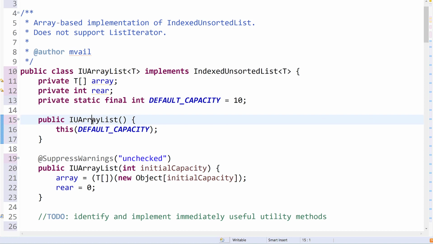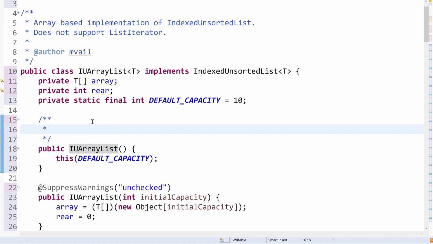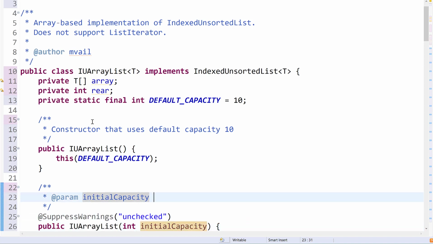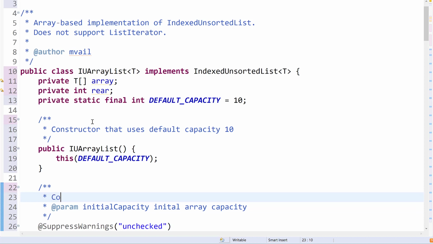What I do need are Java docs. So I'm going to auto-generate some Java docs. This is the constructor that uses default capacity 10. I'll go ahead and tell the reader what that default capacity was. And for my qualified constructor, I'll point out that the initial capacity is the initial array capacity. So this is the constructor that uses the specified initial capacity.